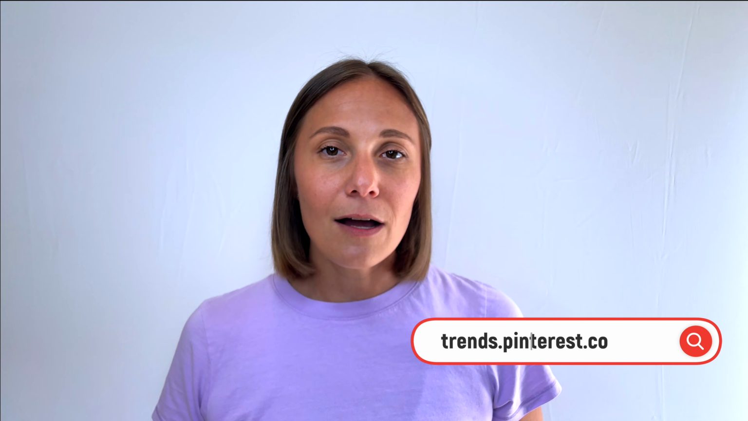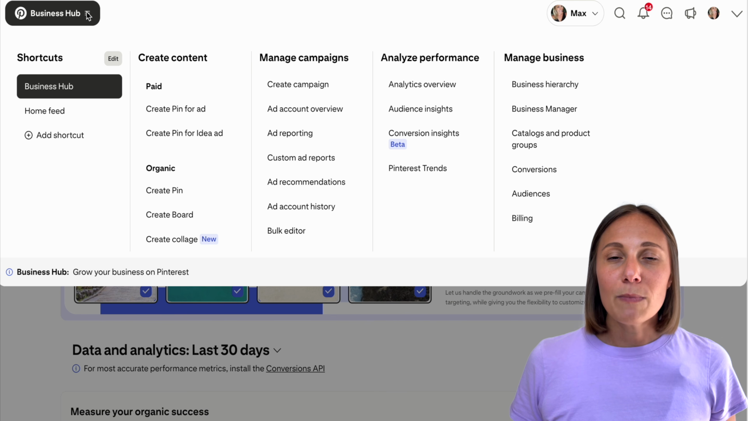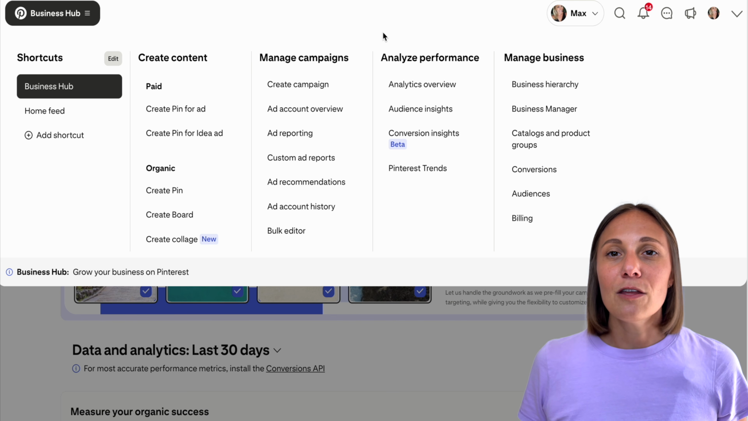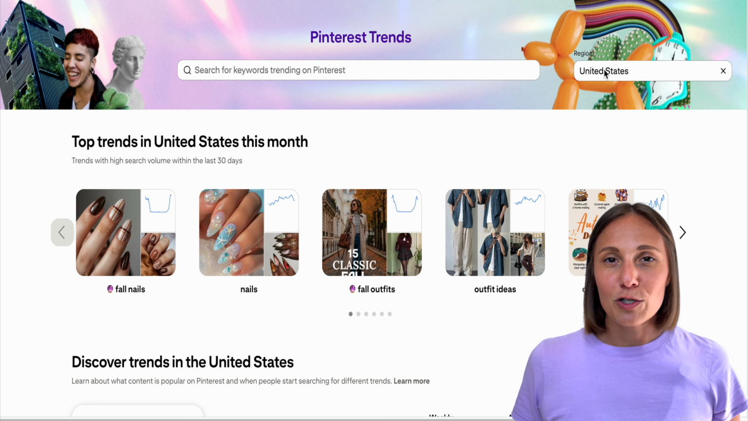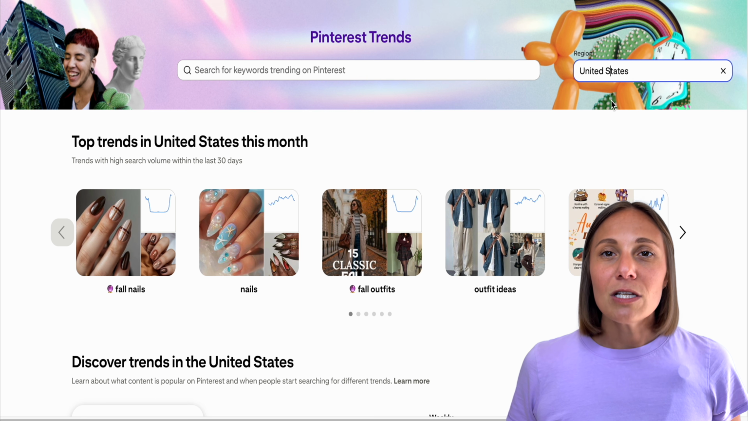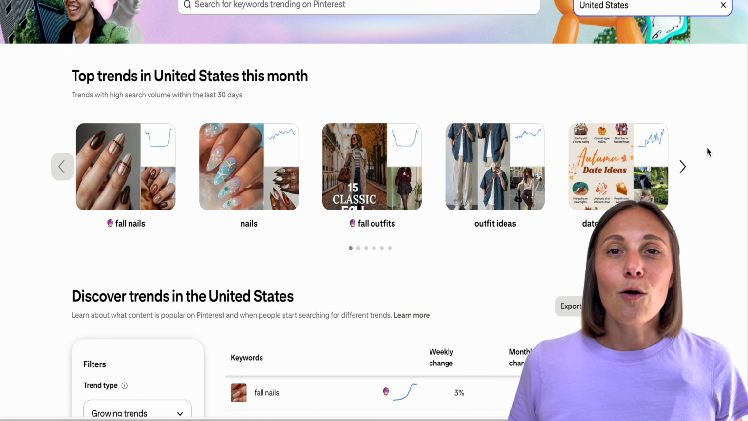To get started, head to trends.pinterest.com and sign in. You can also reach this page from your Pinterest dashboard by clicking the three lines at the top and choosing Trends. At the top of the Trends page, you'll see a search bar and a region selector. Set the region to match your target audience so it's showing relevant data.